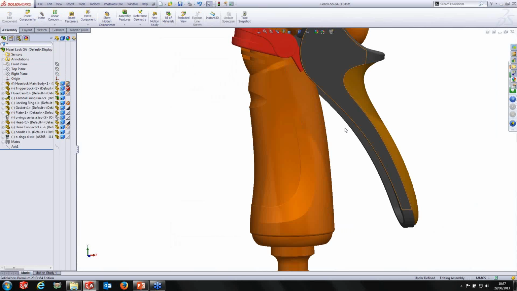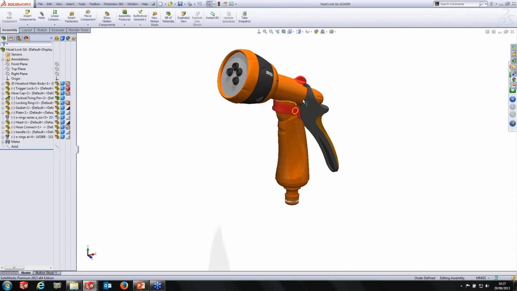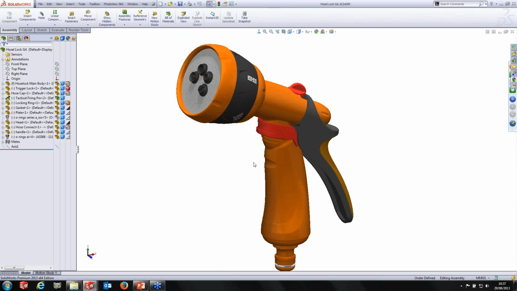So we'll switch back to this model now. So hopefully that's given you a good idea of how you might model some of the tricky areas of this design. Again, in future webinars, we'll move on to have a look at other areas. But that's actually the end of the webinar for today. So thanks very much for watching.